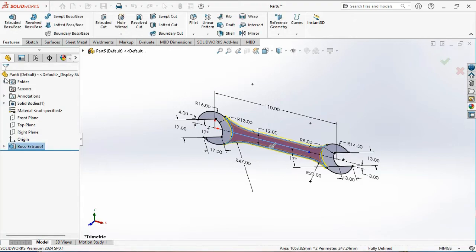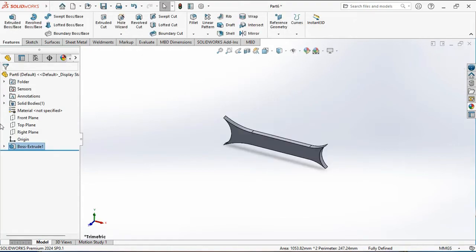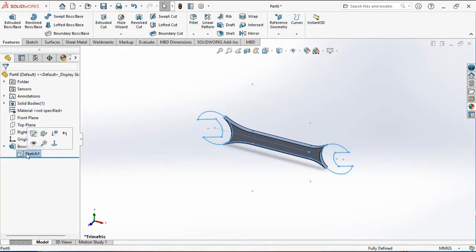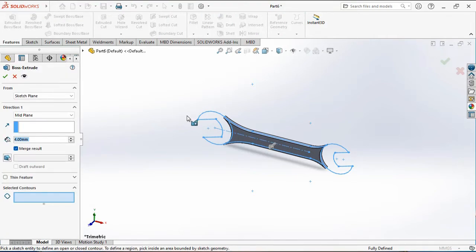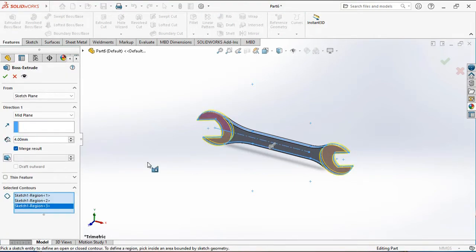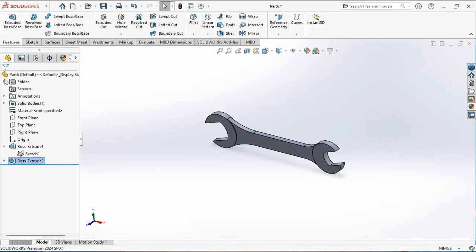Now again, we will extrude the remaining sketch region to add material. Go here, select sketch here. Then activate the Extrude Boss tool. And then go here and select these region. Ensure that mid-plane is selected here. Next, set the extrusion depth to 5 millimeters and ensure that Merge Result checkbox is selected here. You can see the preview. Now, click on the green tick mark to confirm the creation of extrude feature.